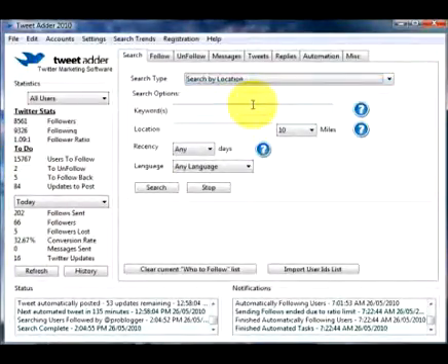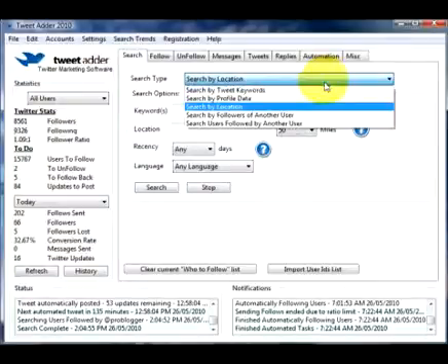Location is a really cool one. Say you've got a restaurant in a certain city and you want to target people living in that city, then it's really simple to search by location in here. Write the name of the city, look within 50 miles of that city, hit search and off you go. It'll give you a list of people who fit your desired target market.